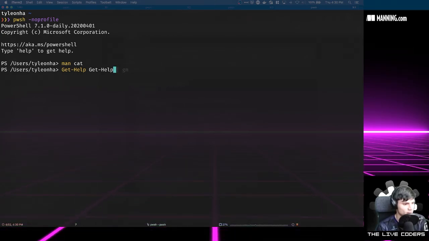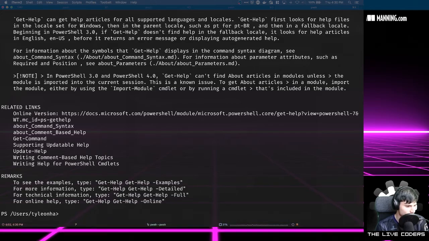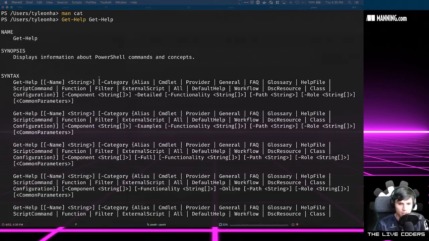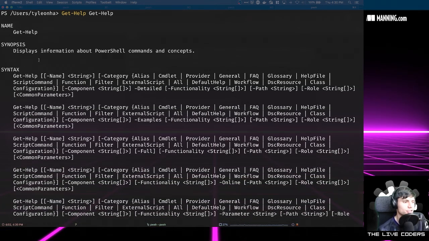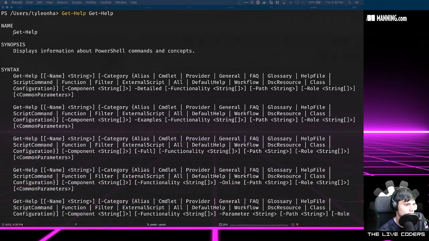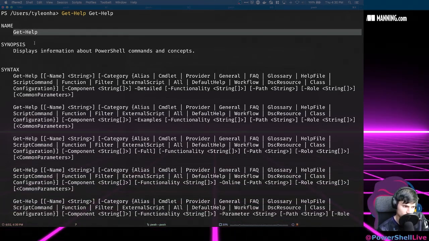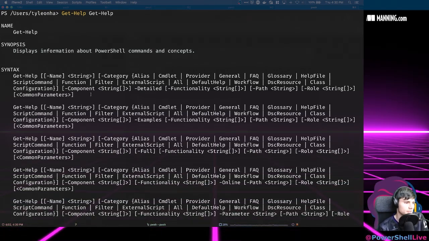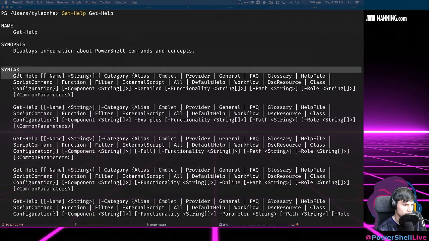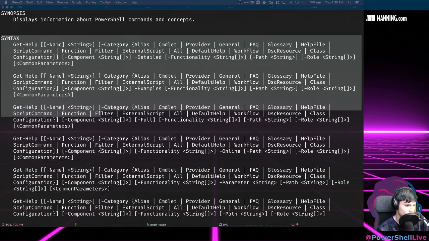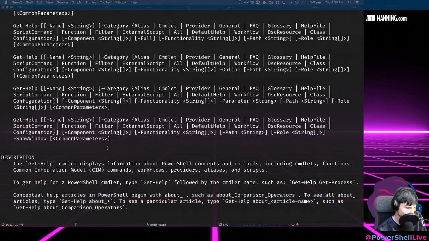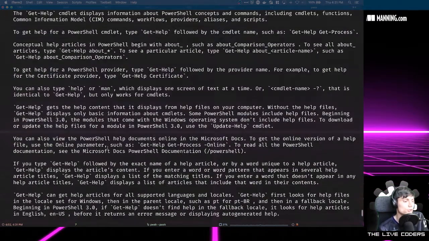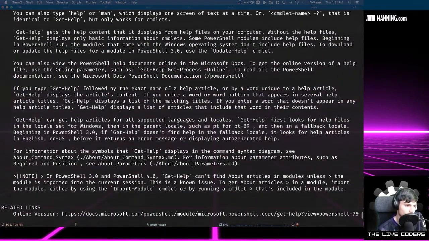And what this is going to give me is the information, much like we saw on the man page, on this particular command that I can run here. So it gives me the synopsis, which says displays information about PowerShell commands and concepts, and a bunch of different syntaxes for it. And don't worry about the syntaxes right now. But it just gives you a sense for how you can use this particular command.